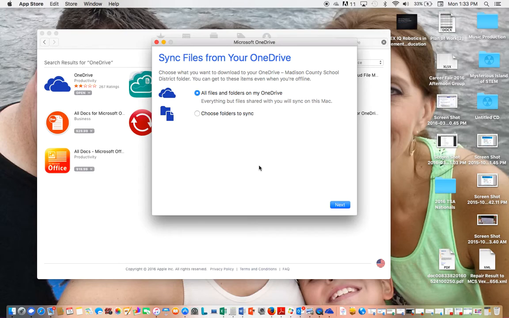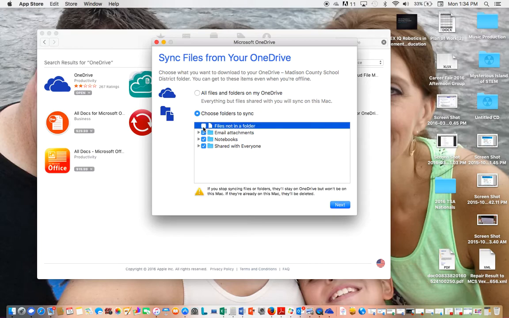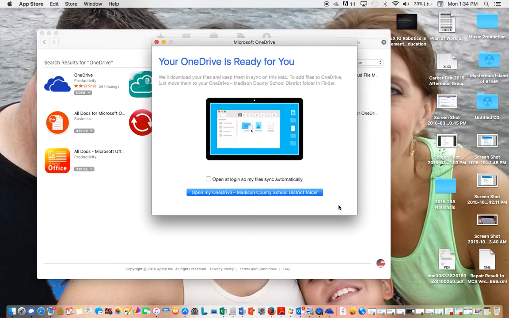Then you come up with this option where it's asking you what do you want to sync from your computer to your OneDrive folder. You can either click all files and folders to my OneDrive, so basically everything that's in your documents, your desktop, or anywhere else on your computer it will sync, or you can choose folders to sync. Once you click that, that will pop up and you can check which box to sync. This setting is changeable at any point in time from the preferences within OneDrive, and I will show you that in just a second. For time's sake, we're going to not sync anything right now, just so we can move forward.